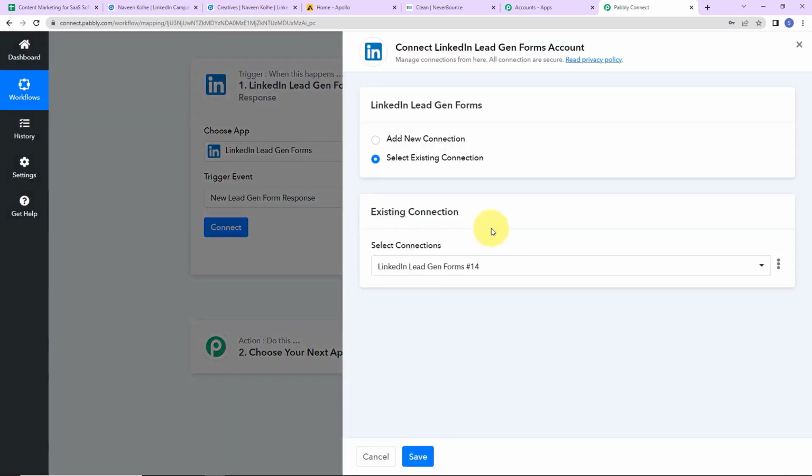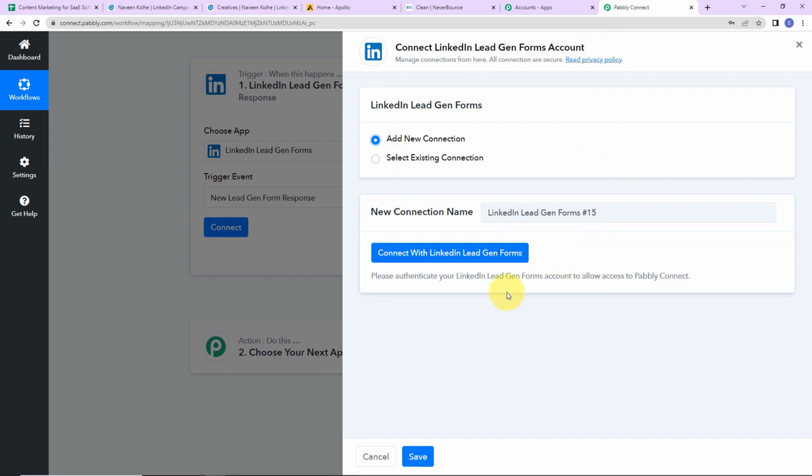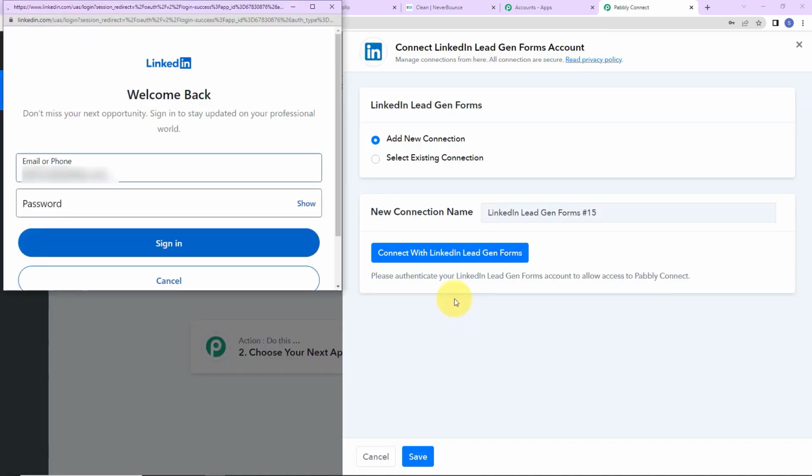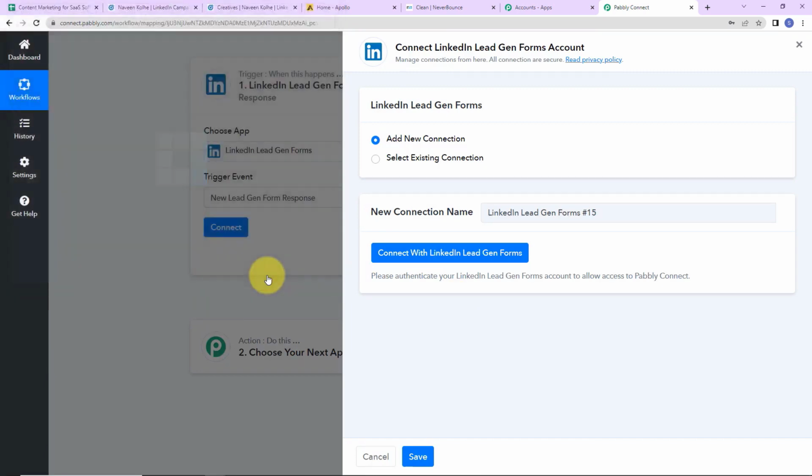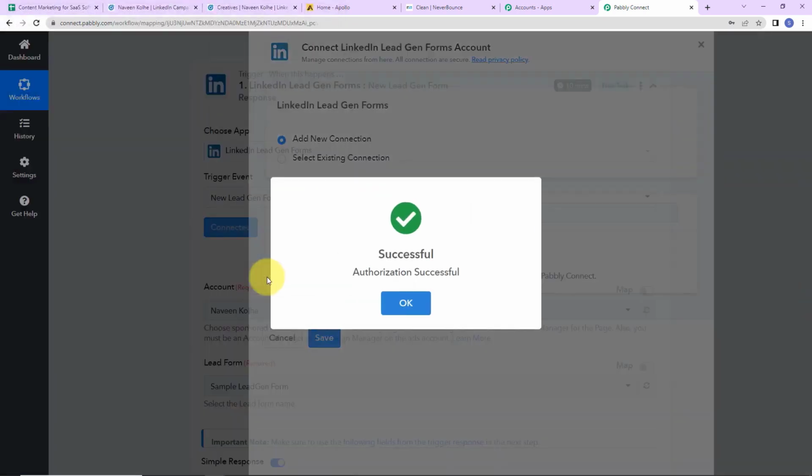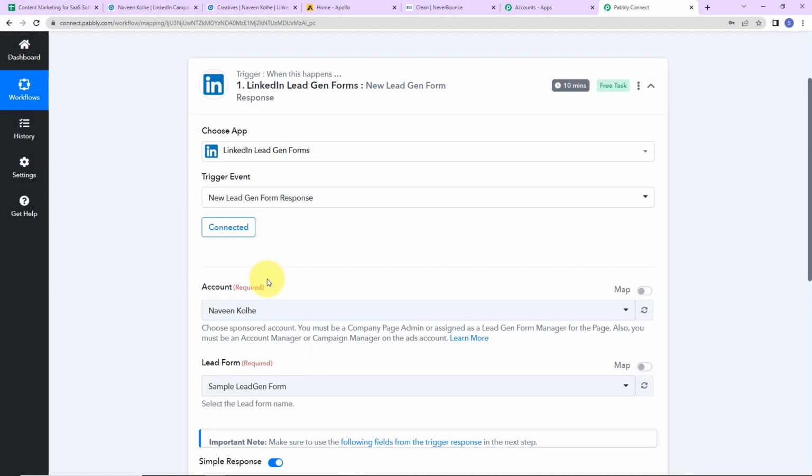As I do that, here Pabbly Connect is asking to connect itself with the LinkedIn lead generation forms account. So I'm going to select add new connection, connect with LinkedIn lead generation forms. So here I'm going to sign in once again. And as I do that, here you can see that the authorization has been successful, which means that Pabbly Connect and LinkedIn lead generation forms are now connected.